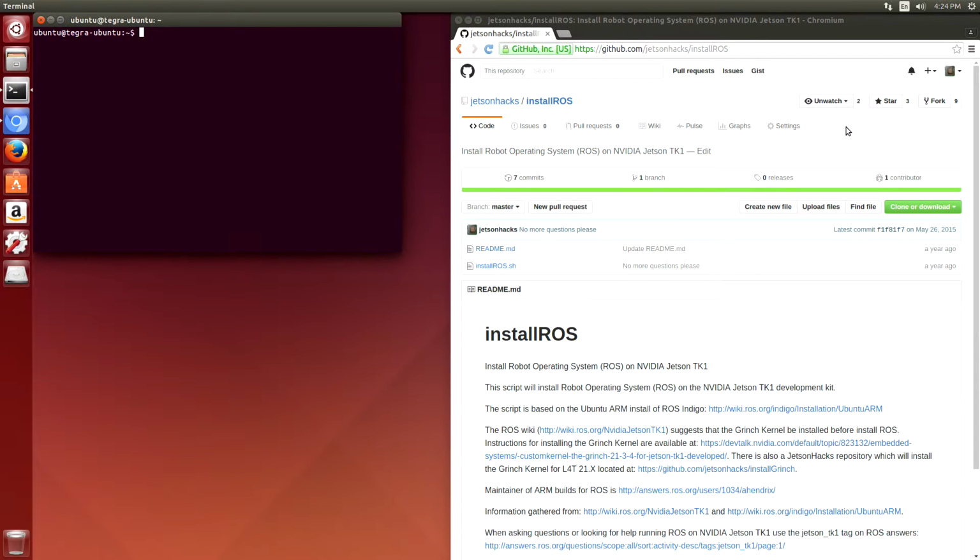Hello, it's Jim from JetsonHacks.com. Today we're going to install a package for using the Intel RealSense cameras with the Robot Operating System on the Jetson TK1. Let's get started.